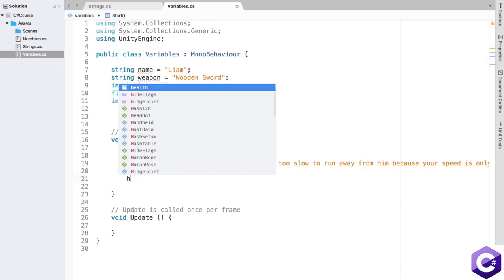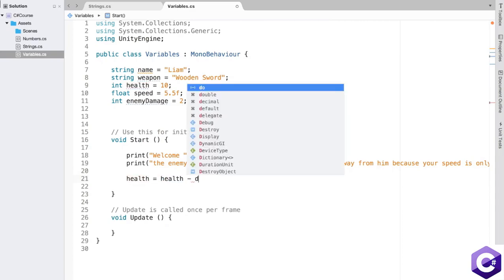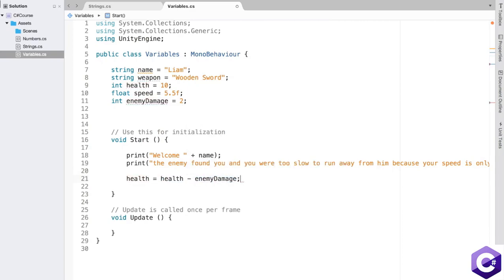Then we'll update our health variable to be equal to the health variable minus the enemy damage variable. So our player has 10 health and our enemy damage is 2. So the new value for health will be 10 minus 2, which is 8. There exists a shorthand for this line, which is health minus equals enemy damage. Both ways are completely valid, but you'll find it more often written like this.